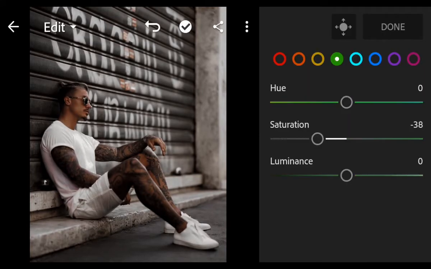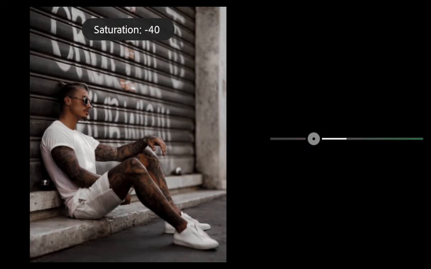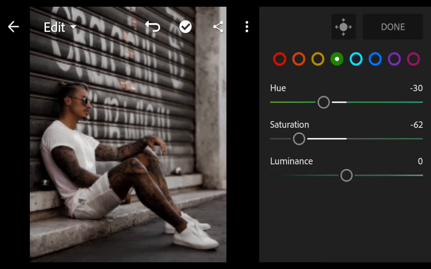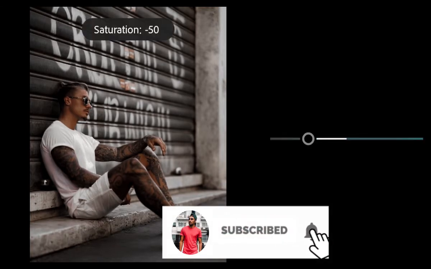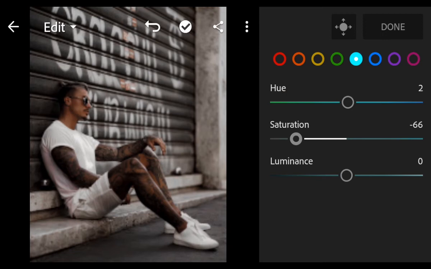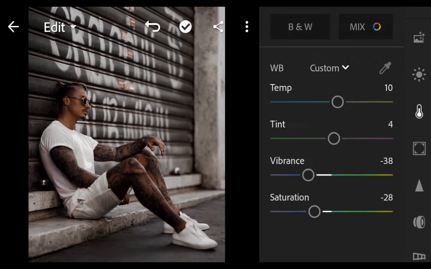Go to Green color. Hue -30. Saturation -60. Go to Aqua. Hue 2. Saturation -66. And go to Blue. Hue 2. Saturation -16. And done.